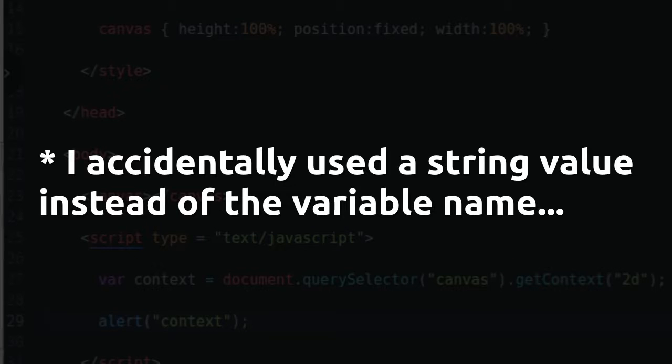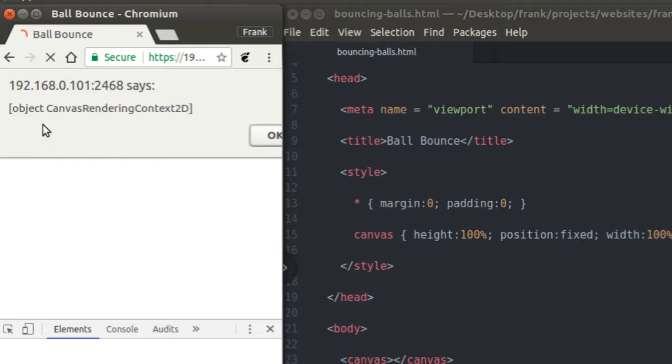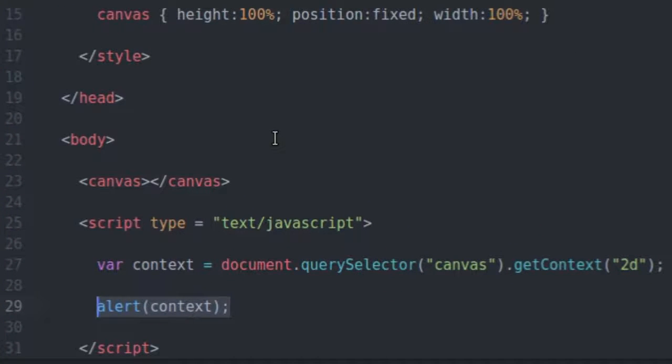our code is running smoothly, and we have, I don't know why I put the string there. It should just be the variable. There we go. My bad. Refresh that. It says CanvasRenderingContext2D, so we have that canvas rendering context. We got it from the HTML. We can access it inside of our JavaScript.